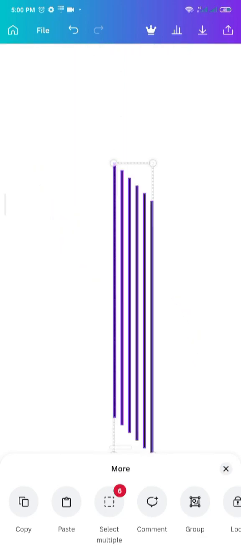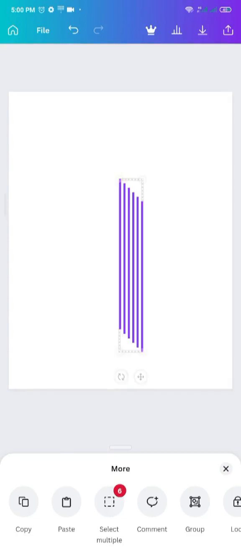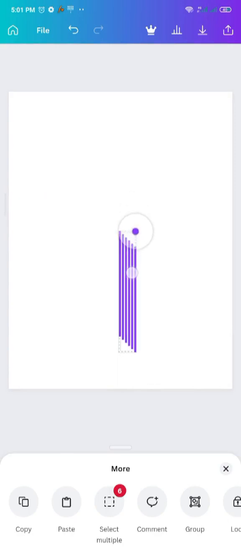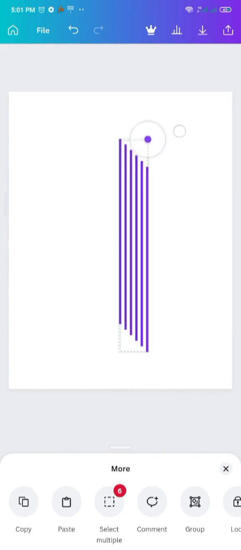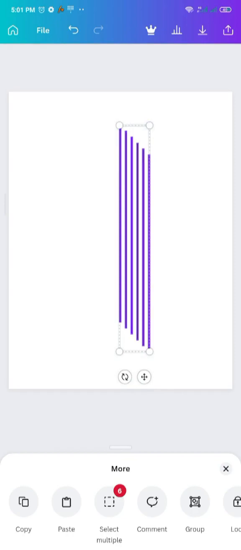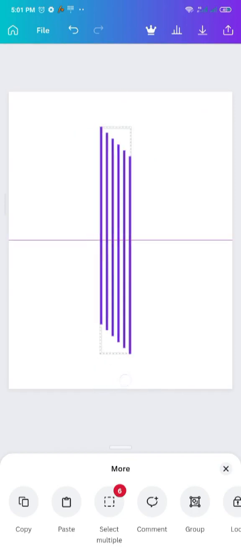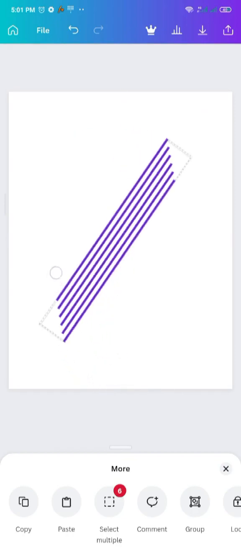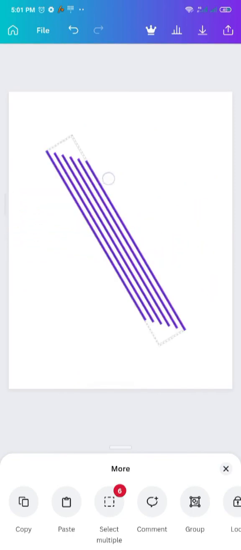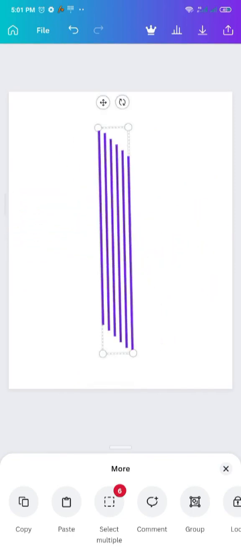Okay, so if you can't touch them with your palm, you just zoom in so that it can be selectable. Now, as you see, I've selected all the lines, and then I can do whatever I want to do to them as a group. I can adjust this and all of them will move at once, and I can move all of them together using this move tool. I can rotate all of them together. You understand? So that is how to do multi-select on phone.